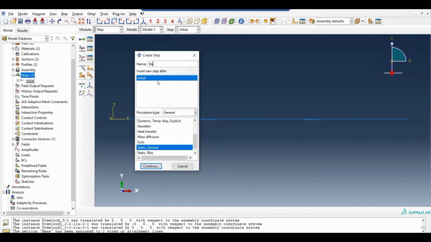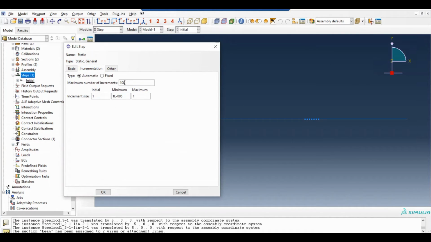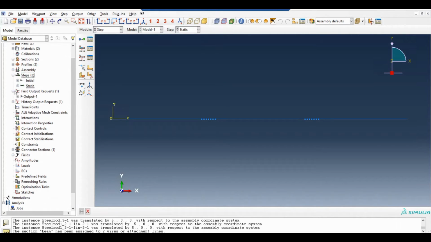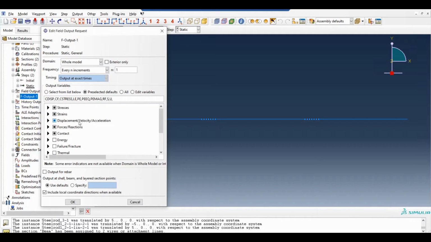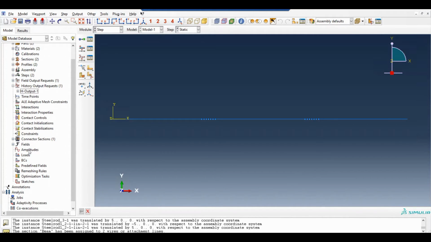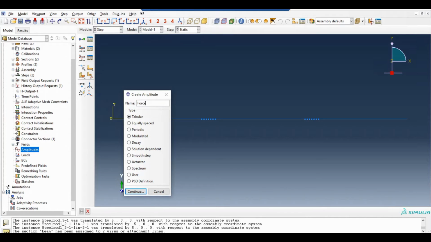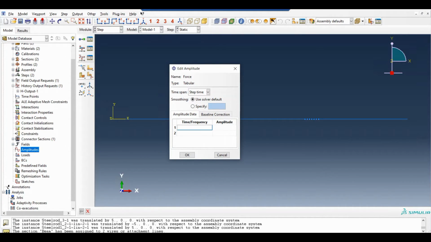So this is also static. Click on static, job 1 increment. You want to increase that. Then go to field output request. For this we only require displacements and reactions, but let it be default. It's alright. Make sure that you have put 1 here. Click on amplitudes and force, which is 0 at 0. At 1 second it will be 3000 pounds.